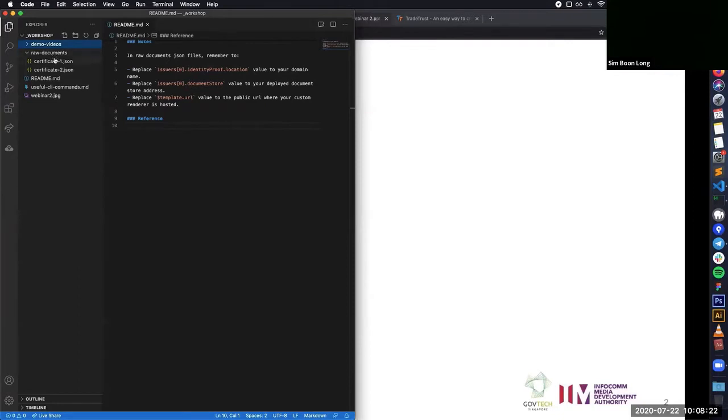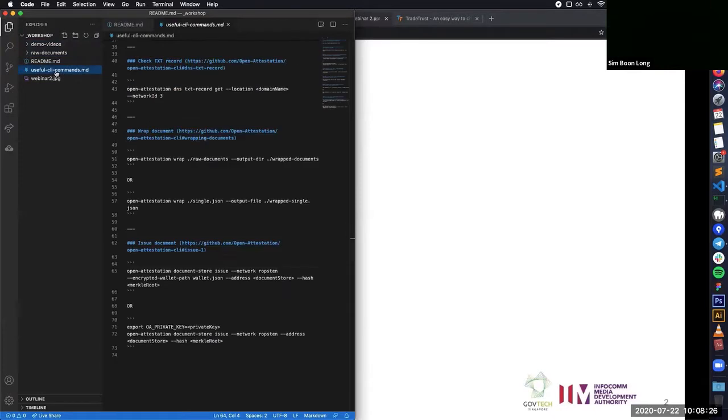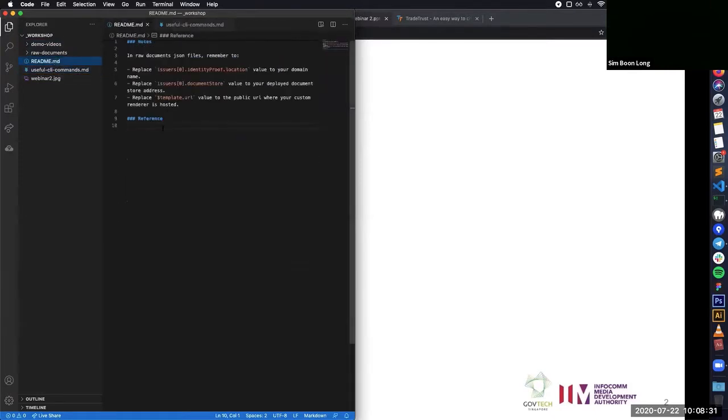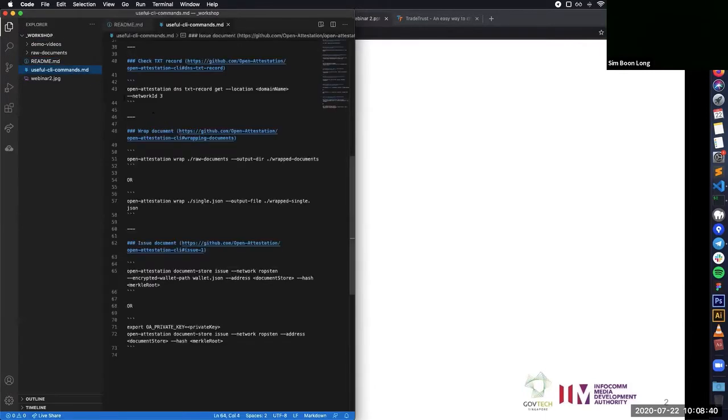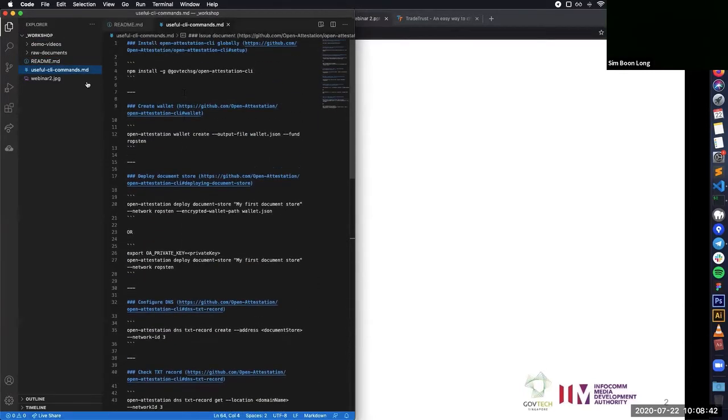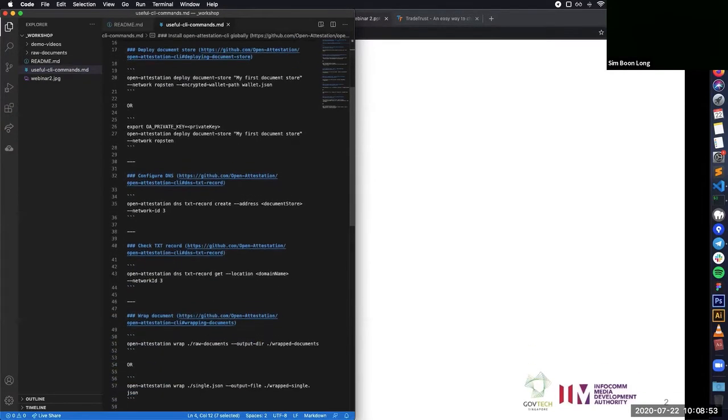Within this folder, there's also a raw documents folder. Then there's also a README file for you to write down your document store or your wallet address later on, which I will demo later. There's also this list of useful command lines, the commands that you can run so that you don't have to keep referring to the documentation. It's all prepared here. We'll run through this one by one.